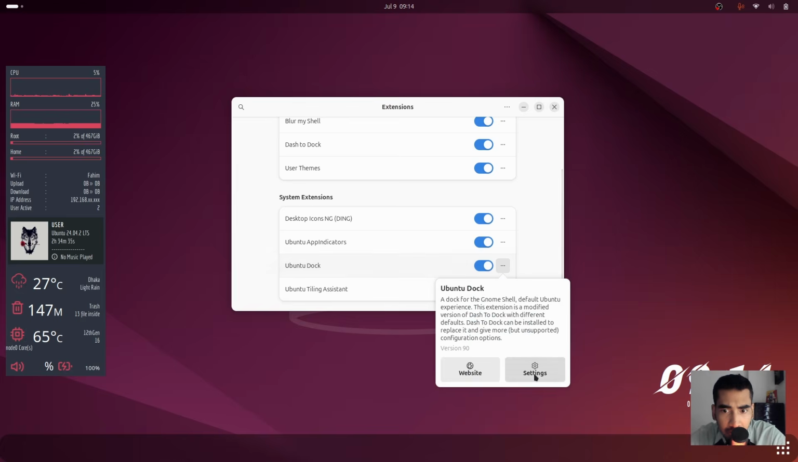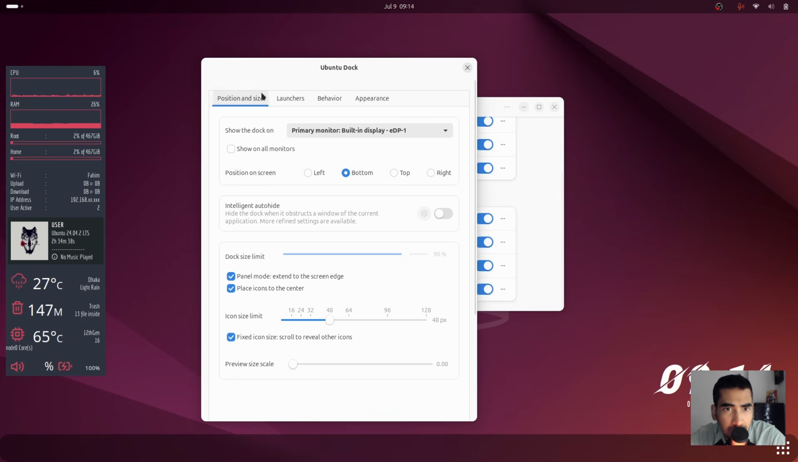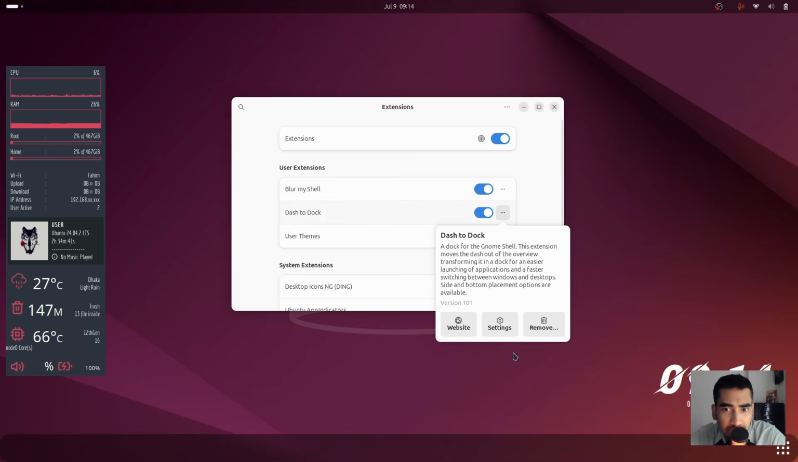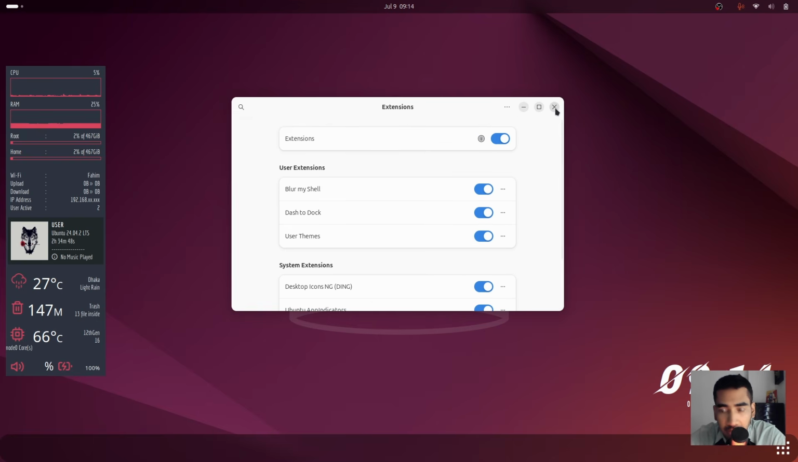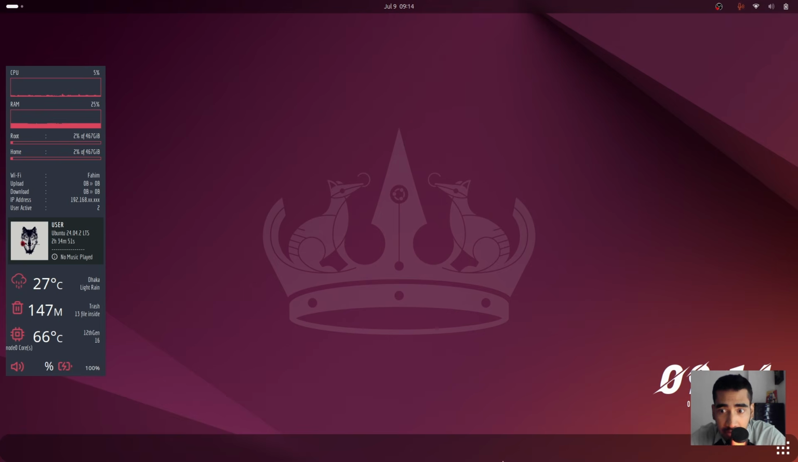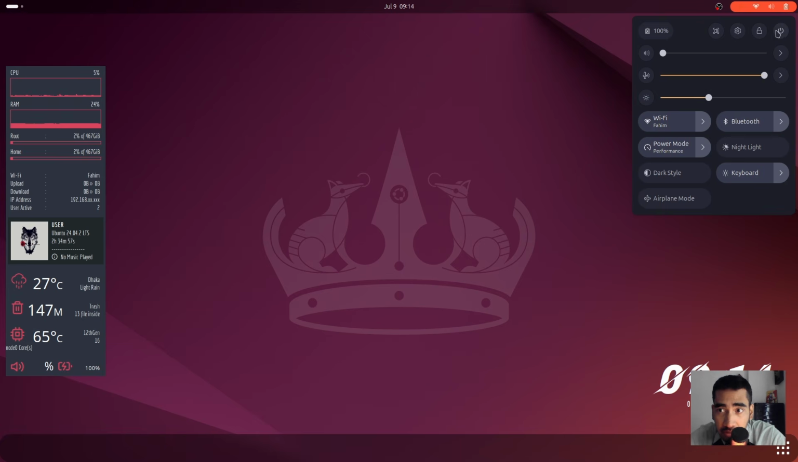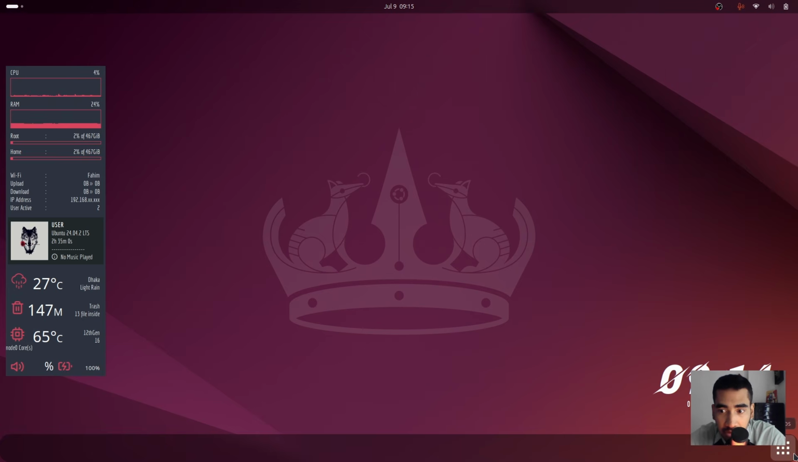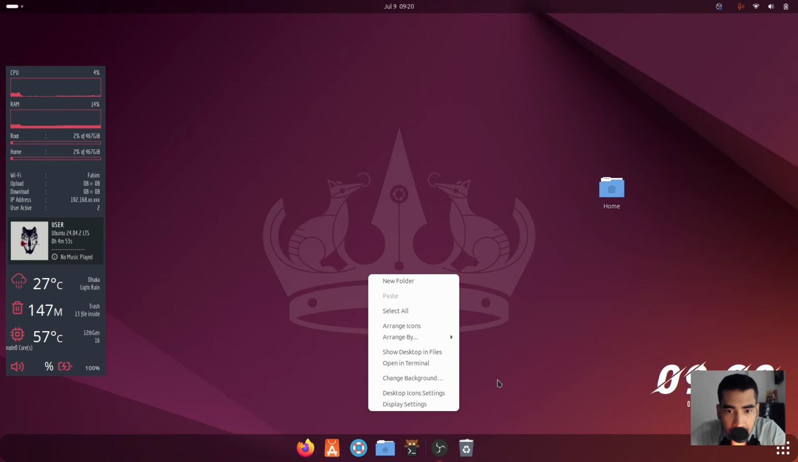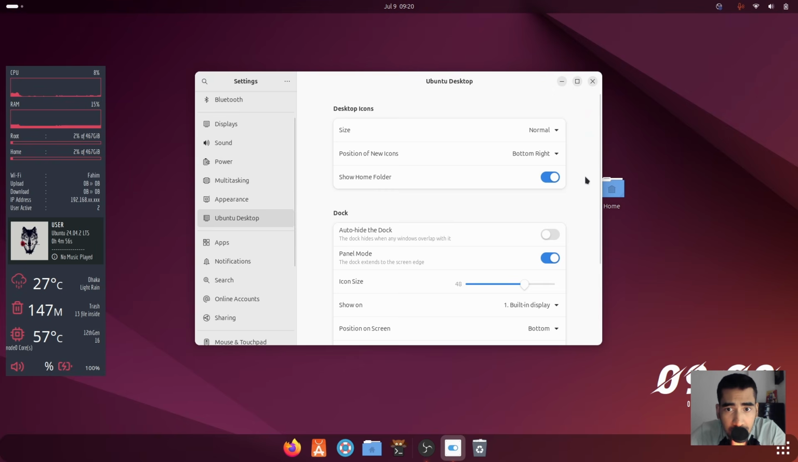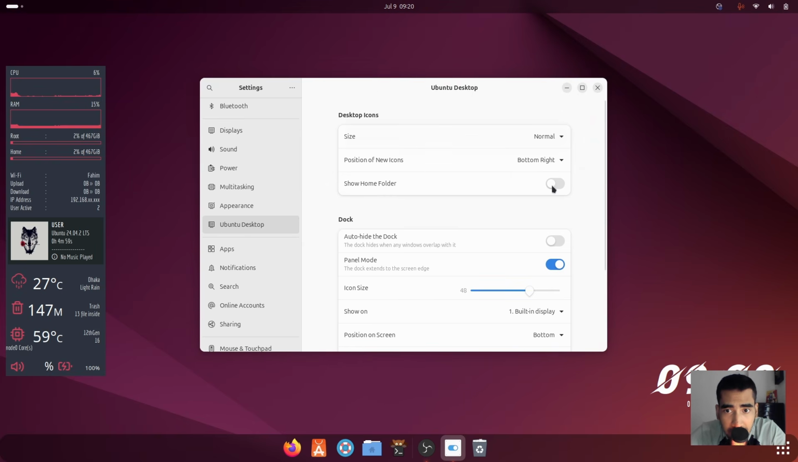When I go to settings, Ubuntu dock, it's almost the same. I think these two are the same applications, but I'm not too sure about this. I just need to quickly restart and customize the dock. As you can see, all the icons are gone, and don't worry guys, it happens. I just need to restart and it will show up. So after I restart the system, let's go ahead and remove this folder icon. I can right click on desktop icon settings and then just hide it like that.